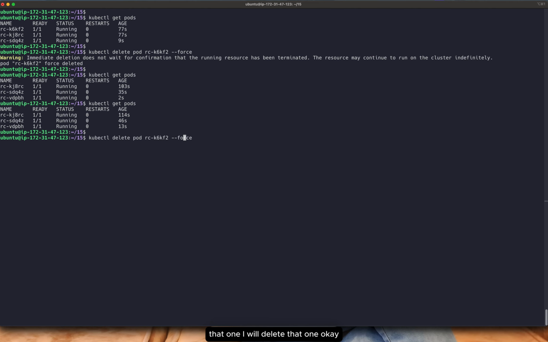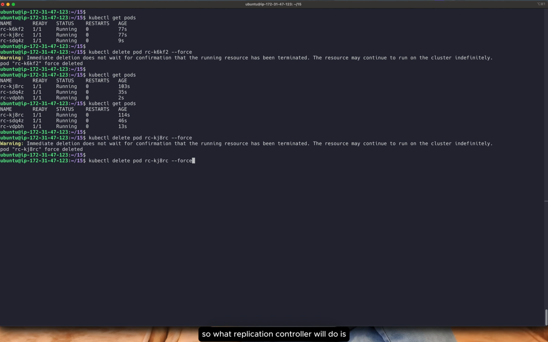That one I will delete, and let's paste it here. So remember this name, KJ8 RC, 14 seconds. If I delete it, what the replication controller will do is create the new pod again. You can see that it automatically creates the new pod.